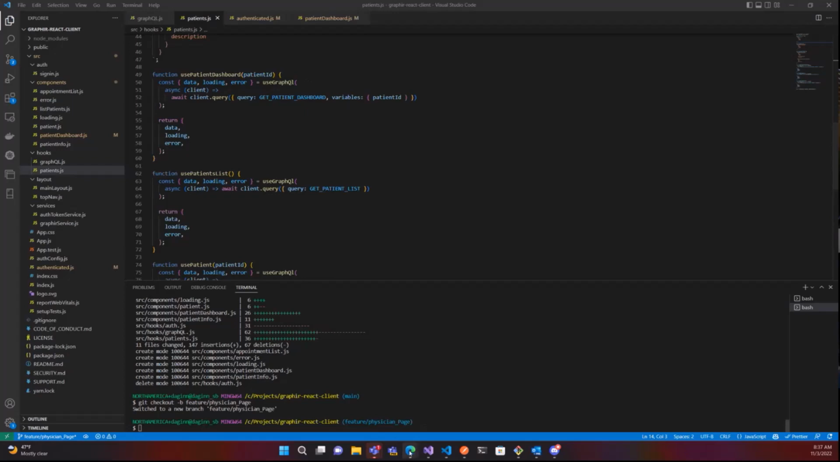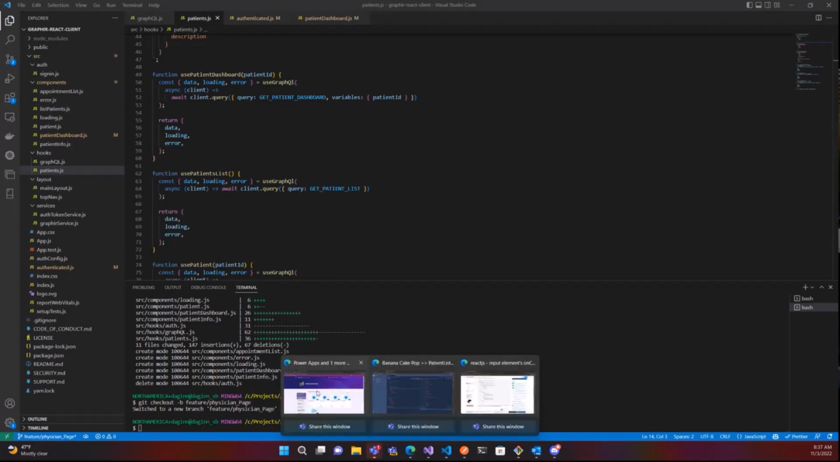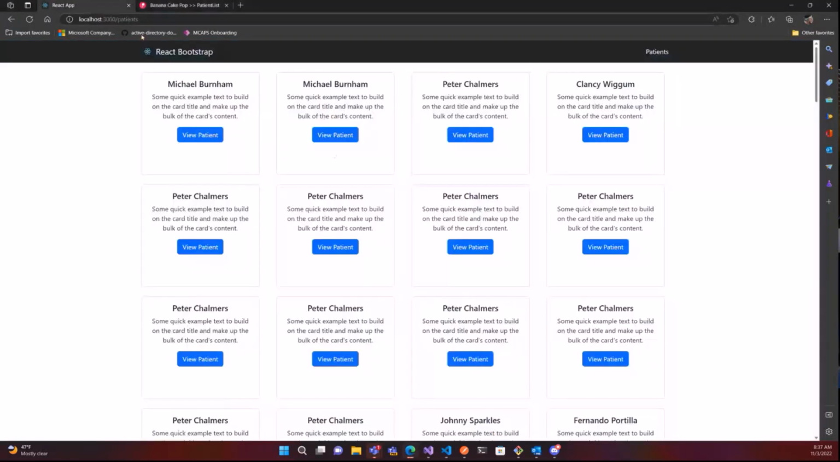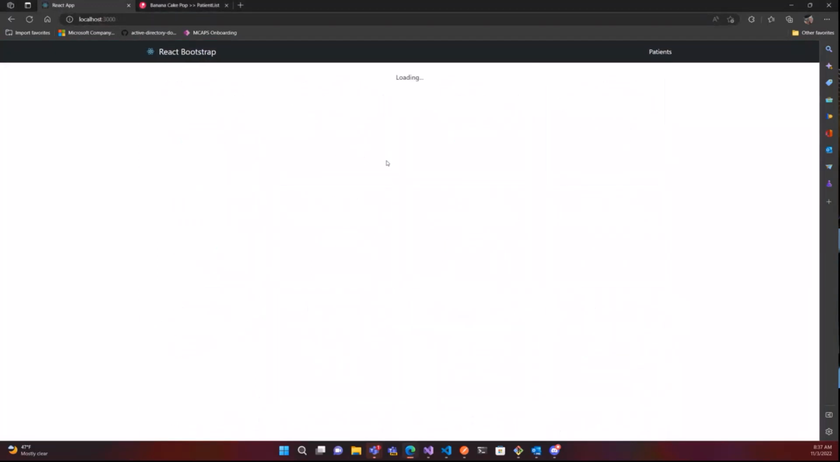So this is what we have so far. Just a React app. We've got the ability to display a list of patients. If we go to the home page, once that loads, we're seeing a specific patient and their list of appointments. That would be the patient's landing page when they enter the portal. So what we're going to build today is an example of the physician's landing page and how they're able to search for specific patients.